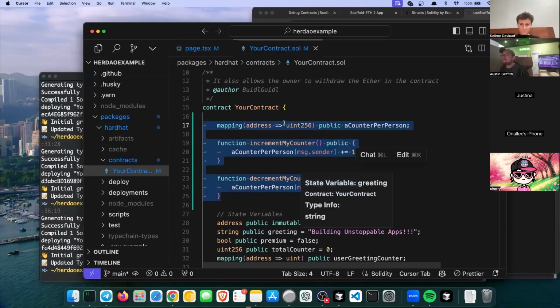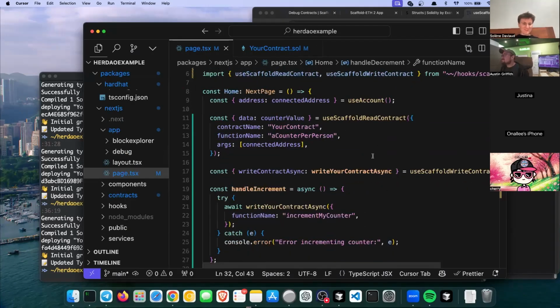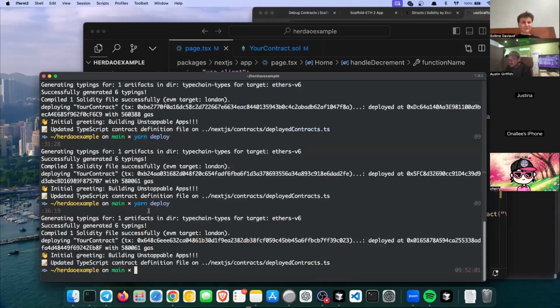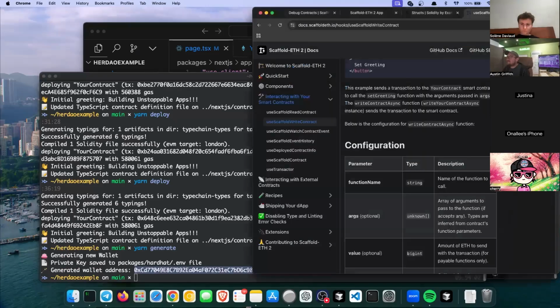secure counter for some reason. And then there's this page that's our view of this counter, and the AI helped us build this thing. So now to put this out there, we'll run yarn generate. And this is in the docs. What happens here is we're going to create an account, and this account is going to be our deployer account.